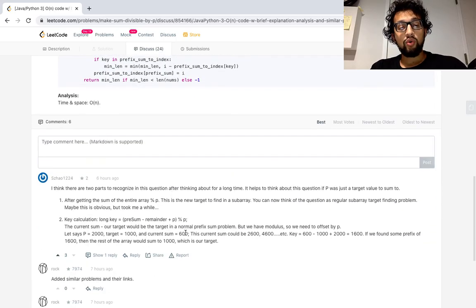But anyways, the first thing we need to do is add back this p. So we need to do 600, the sum, plus the 2,000. So we get 2,600. And then from there, that 2,600, we need to subtract the target, and modulo by p, of course, since we're modulo by p each time. And then we look for that in the hash map. So we'll do 600 plus 2,000, which will get us 2,600, and we're looking for a subarray of 1,000. So we know when we have a target, we have to subtract from there. So we do 2,600 minus 1,000, which will give us 1,600 right over here.